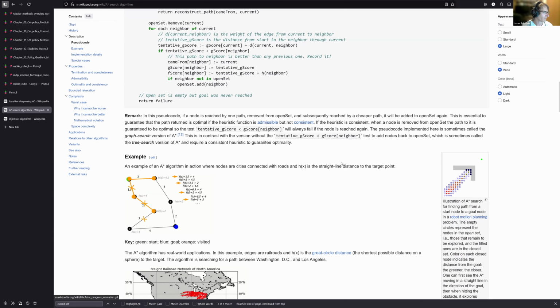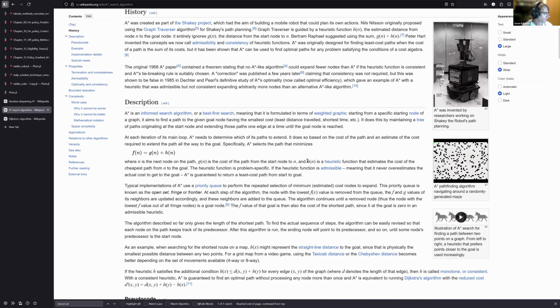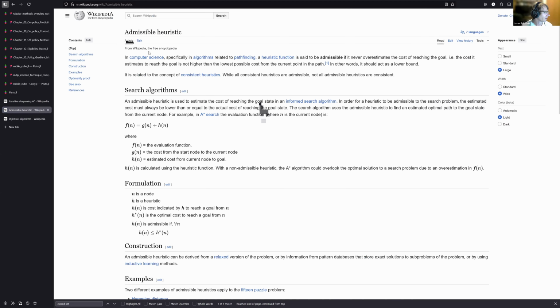Again, in order for the heuristic to count, it has to have this property, this admissible property. For it to be admissible, it means that it never overestimates the cost of reaching the goal. And that is true for just the straight line distance.